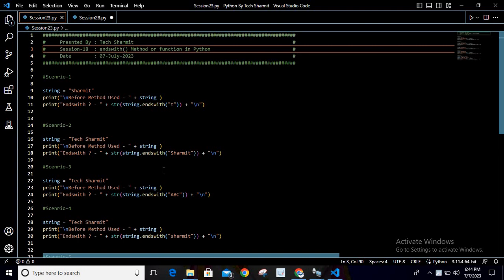For this method, we have created multiple scenarios, so we will discuss each scenario one by one. But before that, let me tell you why we use the endswith method. The endswith method is used to verify whether the given variable or string ends with that particular argument which I am passing inside that method.